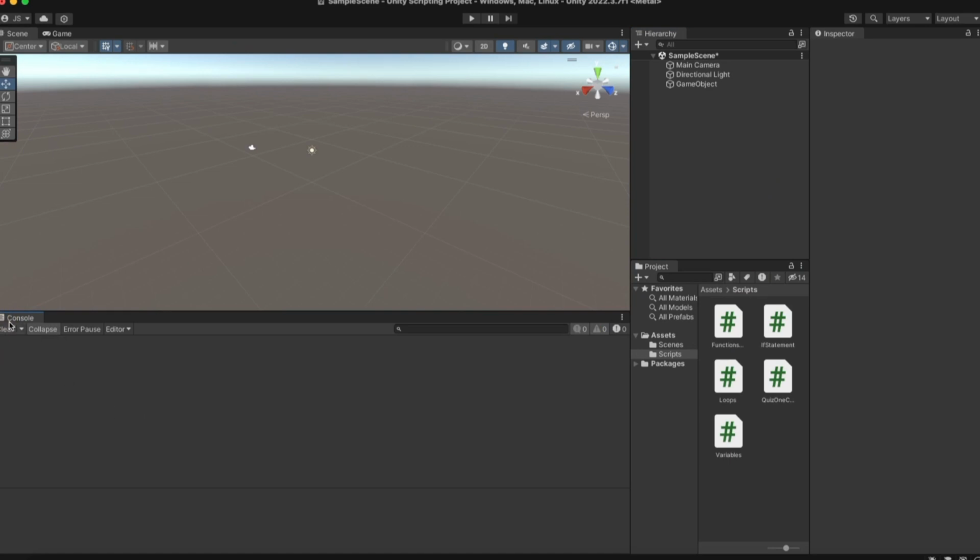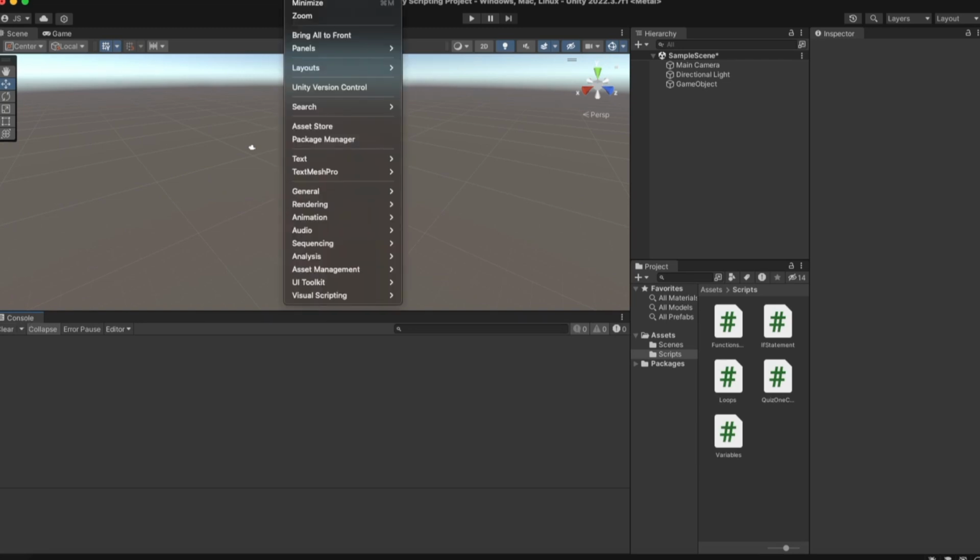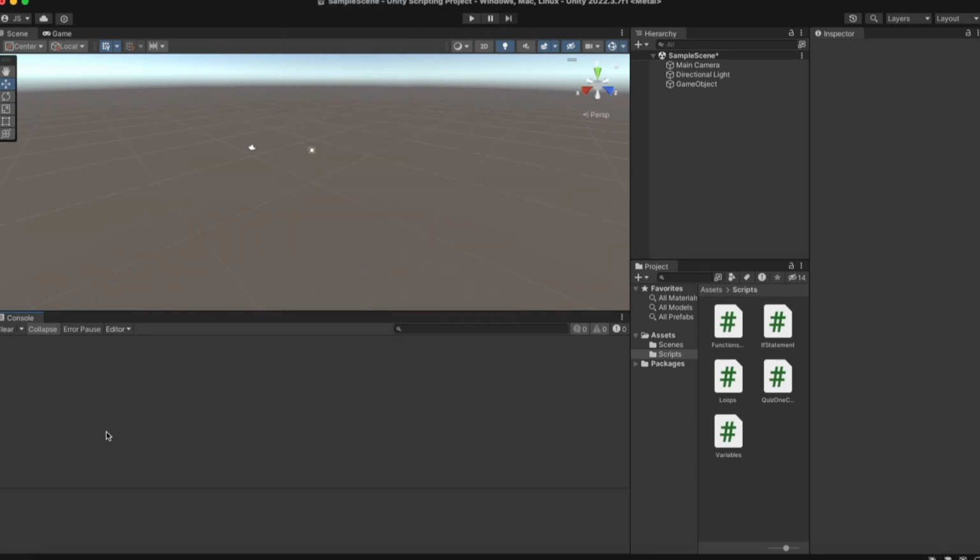So back in Unity, if you don't have your console opened up, if this console is missing, you're going to want to go to Window, General, and then down to Console to make sure the console window is opened up to see what's being printed with our Debug.Log message.